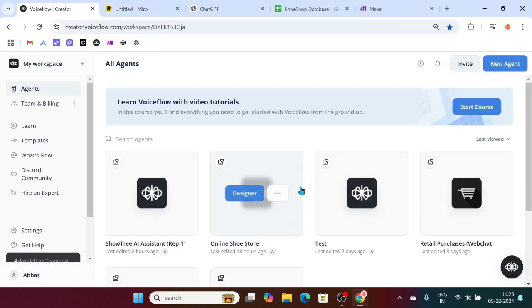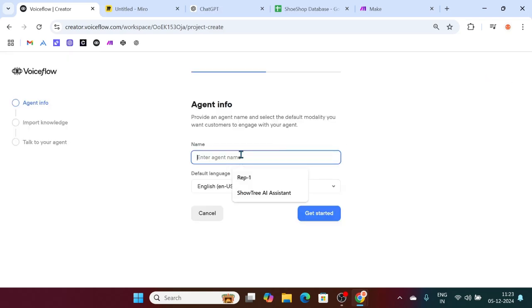So open Voiceflow. If you have not signed into Voiceflow, please sign in, and after signing in, you can click on new agent. I'm going to name this agent shop AI assistant.